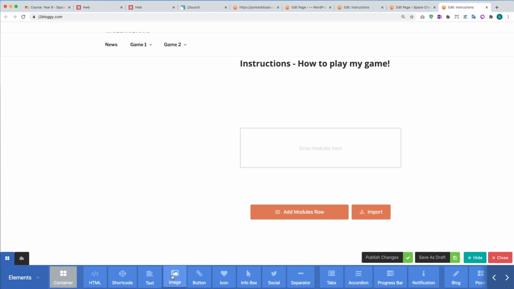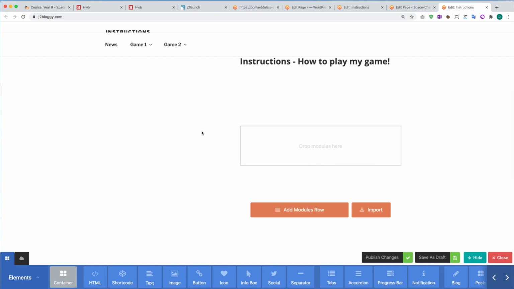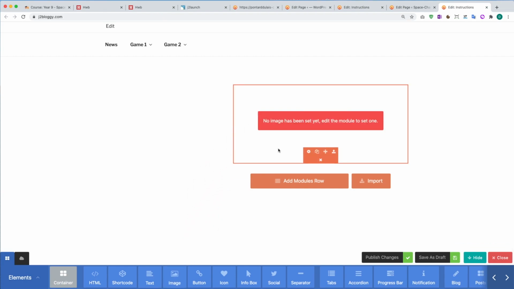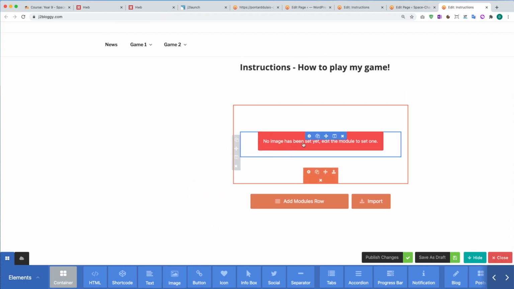So we are going to look at adding an image in, and we're going to add a piece of text in. So I'm going to have an image which is going to be on this side of the screen with some text on the other side, and this is fairly easy to do. So the first thing is I'm going to add in my image by clicking, holding, dragging and then just dropping. Now it's going to say no image has been set yet. We'll sort that out in a moment.